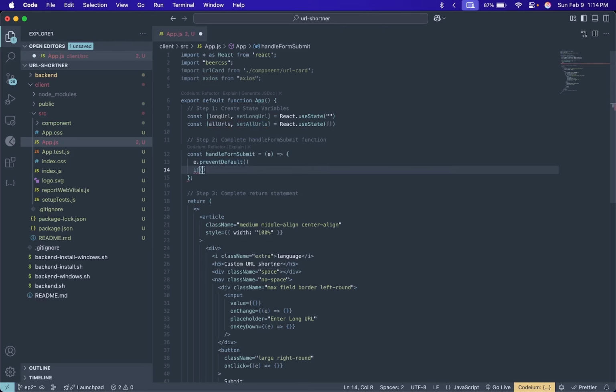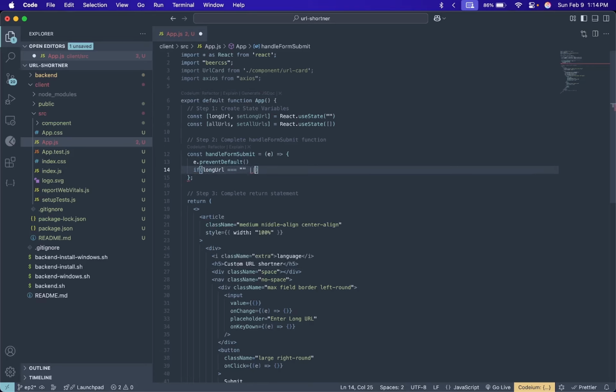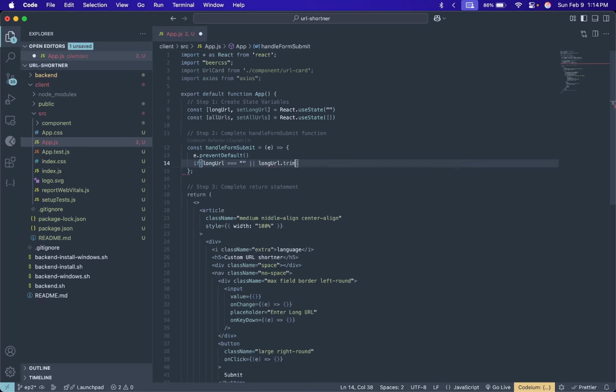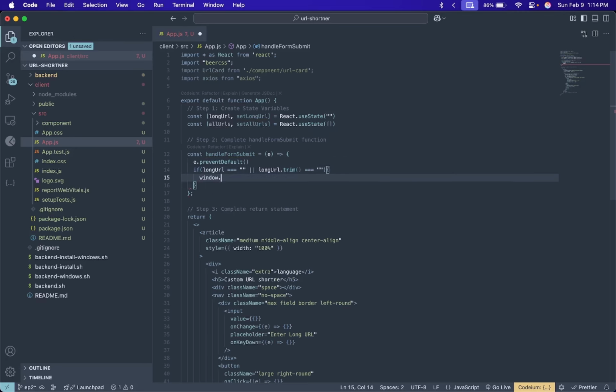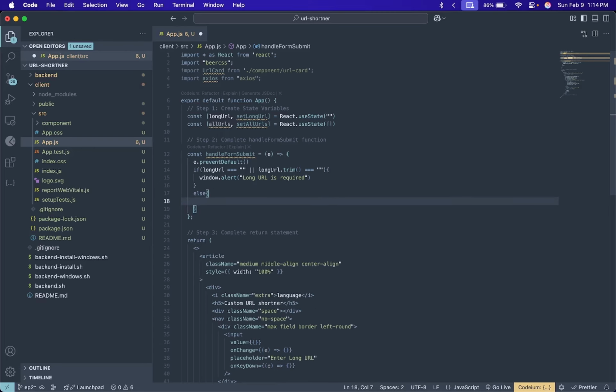After this, we would want to check whether our long URL is not empty and has some value. So what we would do is an if statement with longURL equal to an empty string or longURL.trim, if that's also equal to an empty string, then we'll do a window.alert saying long URL is required. If our long URL is not empty, that means we have a value and we can send it to our backend for processing. So now that we have an if statement, we'll go ahead and define an else block where we'll write the code over here.